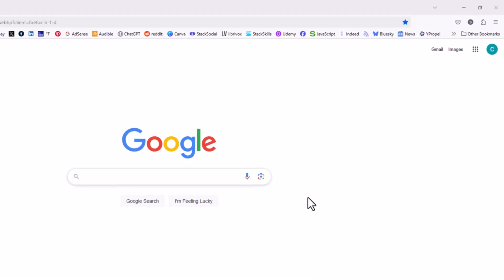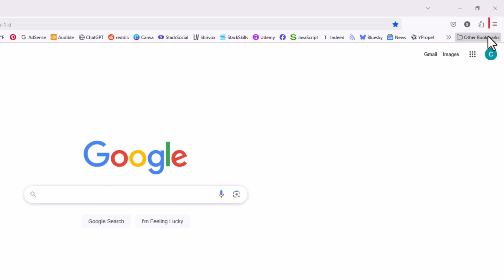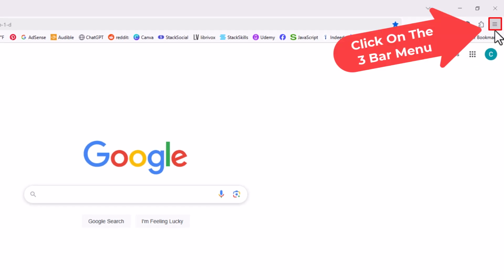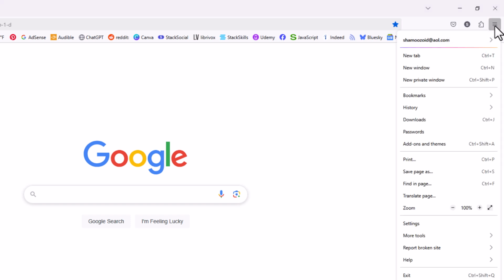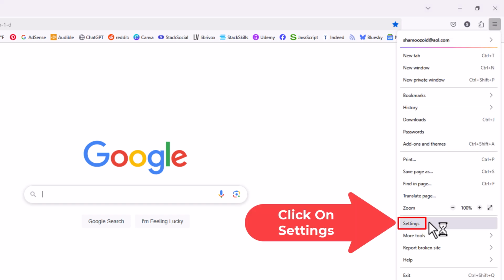I'm going to go off to the upper right hand corner, up to the three bar hamburger menu. I'm going to click on that. Then I'm going to go down to where it says Settings, and I'm going to click on Settings.